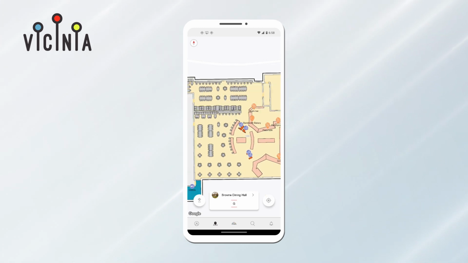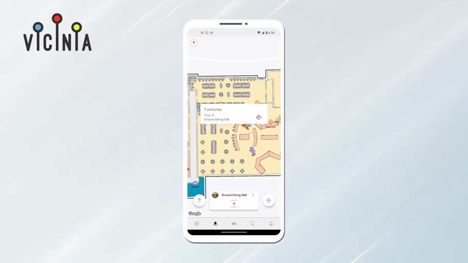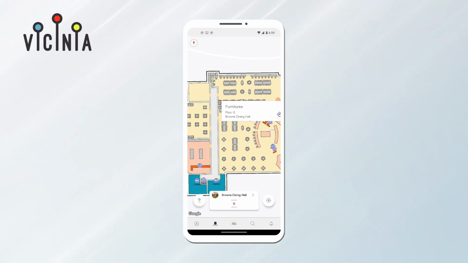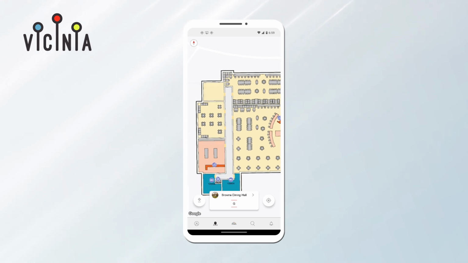If I click on this stool, then what we can see here is an asset ID. That is, I can have the asset data readily available. All these tables and chairs are similarly tagged and identified with an ID in the system and can be accordingly managed through asset management.